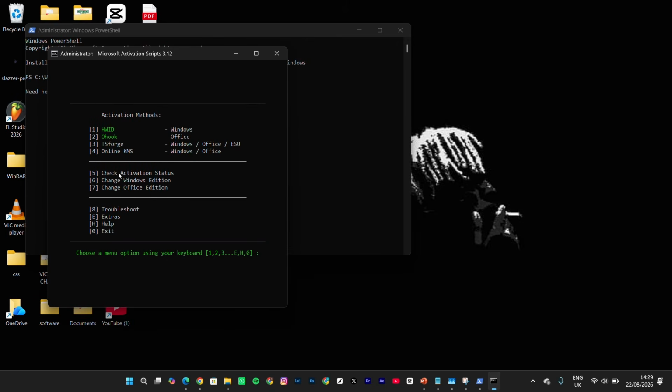For example, you want to get the activation, click here on 5 and everything else. So you can see everything listed here. You just have to click on the option that you actually need. For example, if it's Windows activation, click here on 1 and whatsoever. So this is going to activate your Windows.